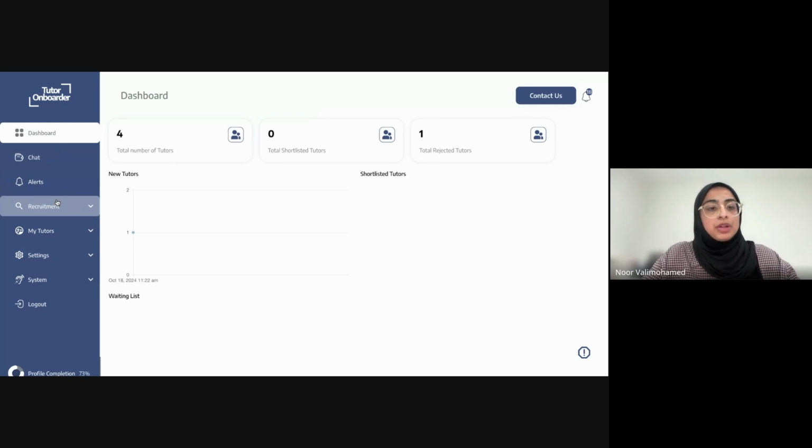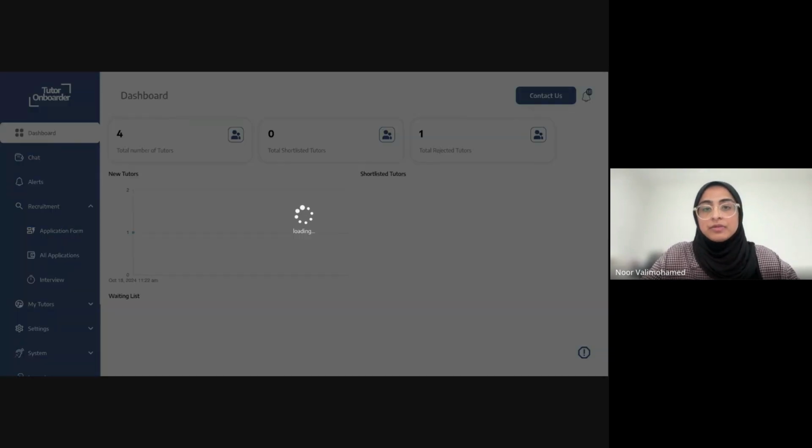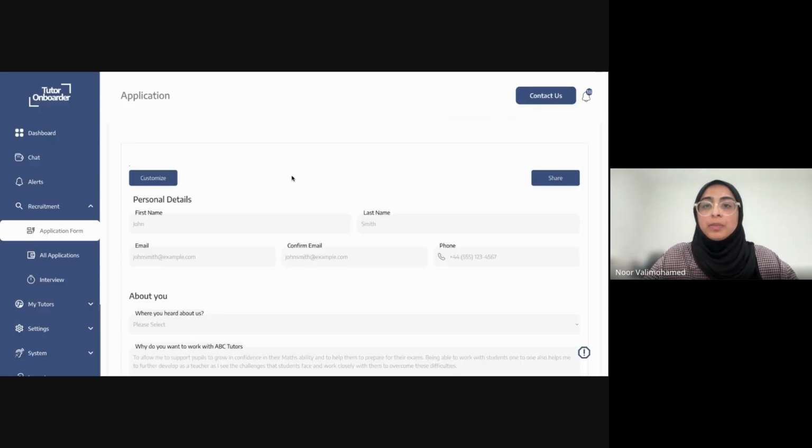So the first place I want to show you is the recruitment side of things. So this is where you will have your own application form. The application form is designed to be your one point of entry for all of your tutors. So this is a form that you can easily customize to your liking, and you can also then share.